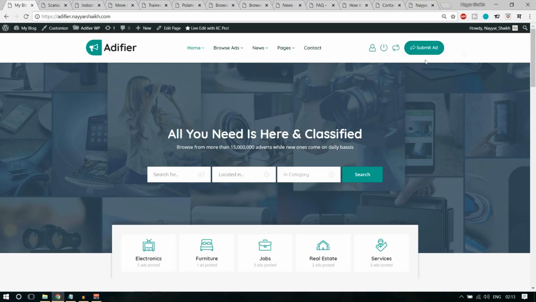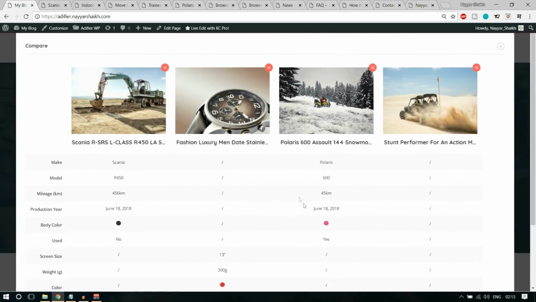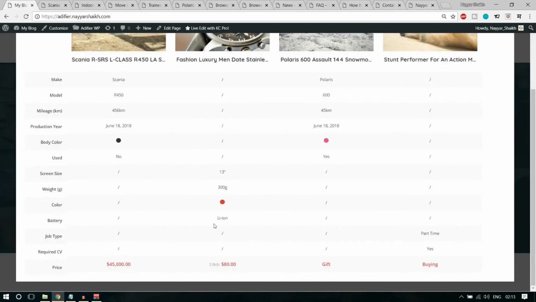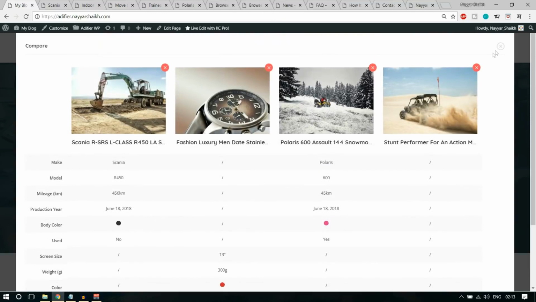At the right hand side we have some different options, like we have a button over here which says submit ad. When you click on this button, you'll go through the process of submitting ads. And when you create an account, you will see this. You can see your account, you can change your password and so on. You can log out, and this is the compare button. When you click on this, you can compare different ads over here. As you can see, we have different ads, make, model and all these things. You can see colors, different colors and all those things. Okay, so very useful feature.